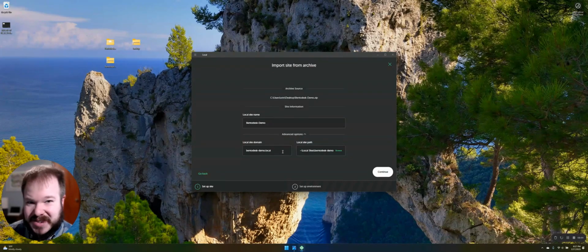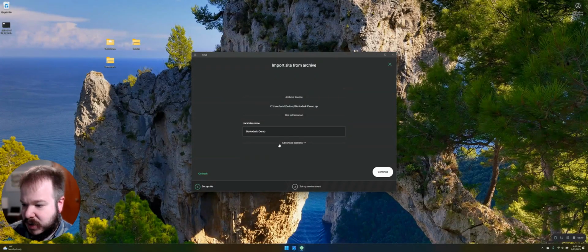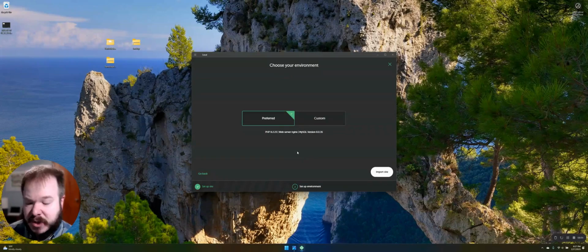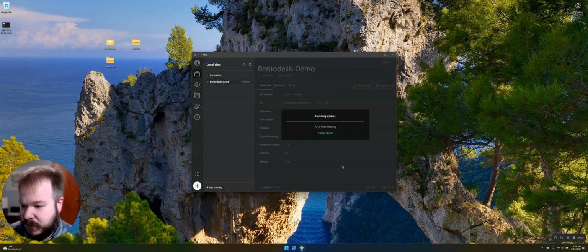Now you may have reasons to change these individually. We do not at this point. So we're going to leave that as is. And then we'll click continue. Now for this option to choose your environment, you can adjust your various versions of MySQL and PHP, but we're going to leave those as is. So we're going to leave preferred as our option that's selected. And then we'll click on import site.